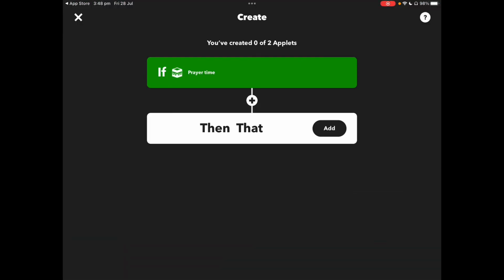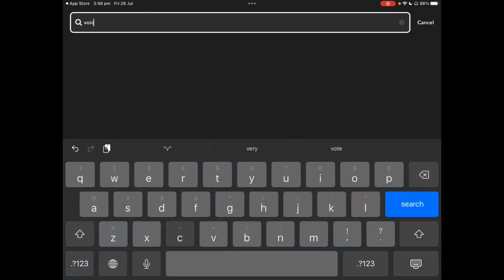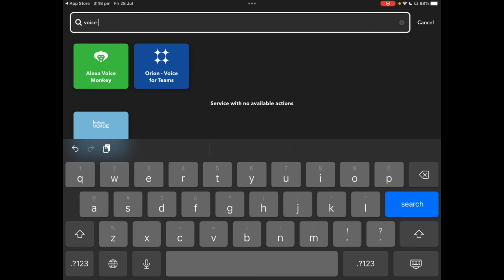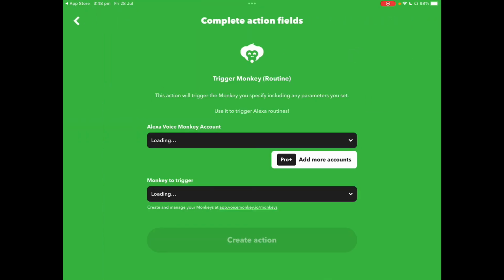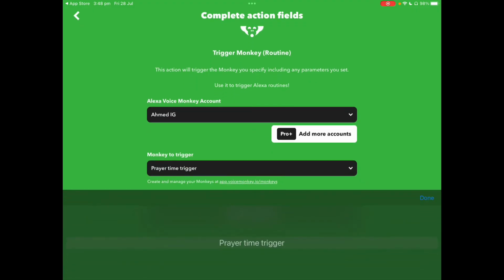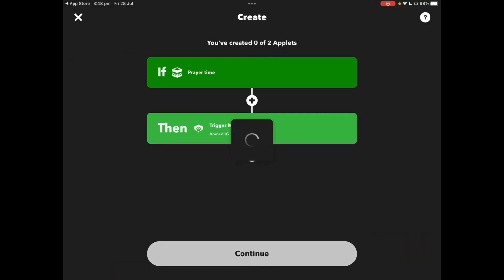So if prayer time, then what? So I'm going to ask IFTTT to talk to Voice Monkey. So I'll search for Voice Monkey. Yeah, Alexa Voice Monkey. And trigger monkey routine, which is the one that I want. And if it's not connected to your Alexa device, you need to connect it. But now it's connected to my Alexa device. It shows my name here, and it asks you which monkey to trigger, which is the prayer time trigger that we set up. So I'll go create action and continue.